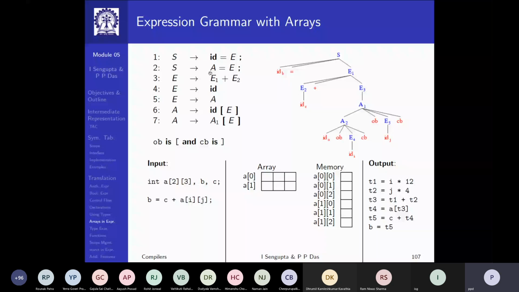So if you look at rule 6, you see that A actually expands to ID bracket E. E is an index expression, like in the previous example we had I. So E here basically represents that. Then ID here is the array name, and this is the array reference that is being made. So here in rule 2, we have an example: the rule which lets expressions be assigned to an array.